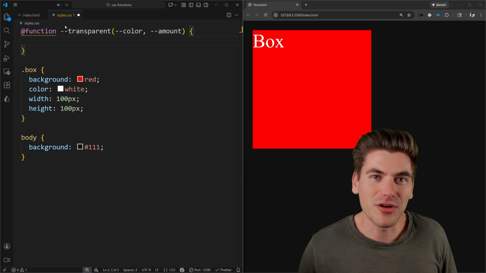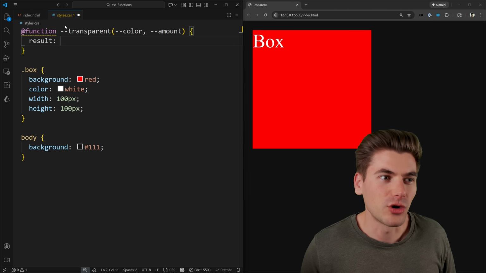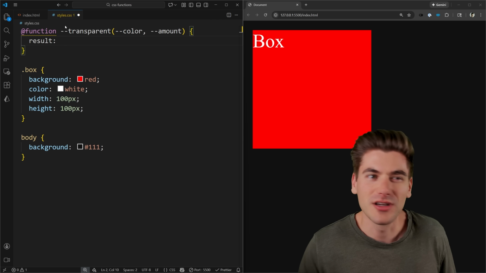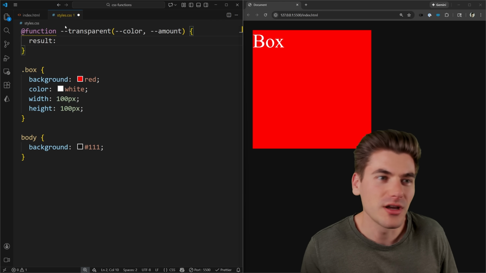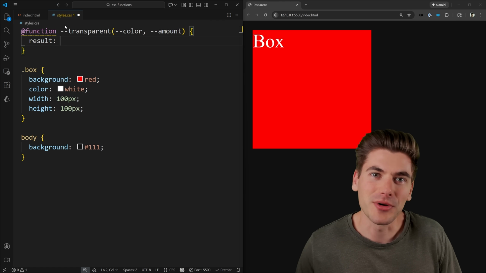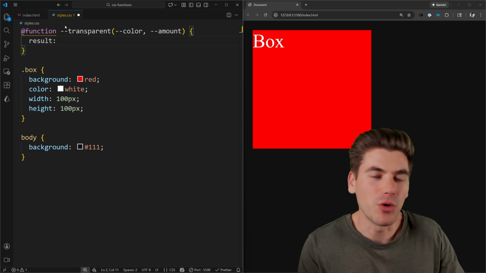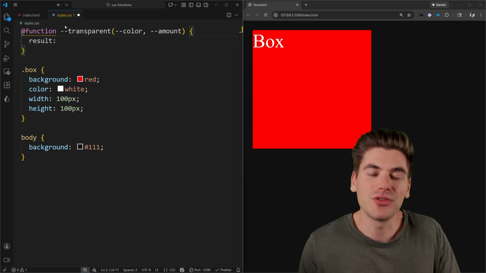Then what we can do inside of our function is we can set a variable called result. This is a property right here, and this is the property returned by your function. So instead of using a keyword like return, we're using result and setting that as a property. And that's because an important thing to understand about functions is they follow the normal cascade of everything else in CSS. It won't be apparent how that works with this first function, but we'll dive more into that in just a little bit.